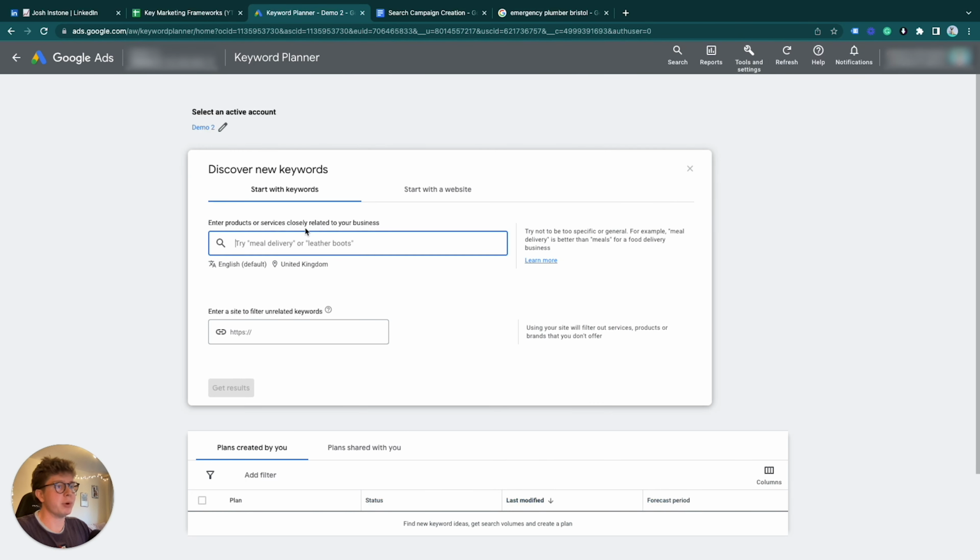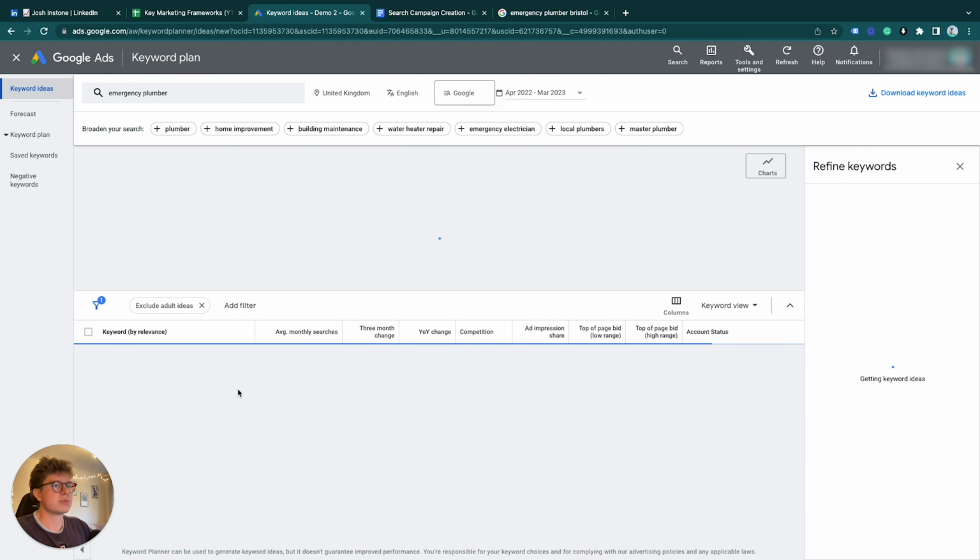And simply what we're going to do is discover new keywords, and we're going to copy and paste it down there. I'm going to take out Bristol for the example here and just leave it as emergency plumber. I'm literally just going to start with one keyword, emergency plumber, as our keyword, and I'm just going to leave it as the UK. I'm not going to limit it down to Bristol. And we click on get results.